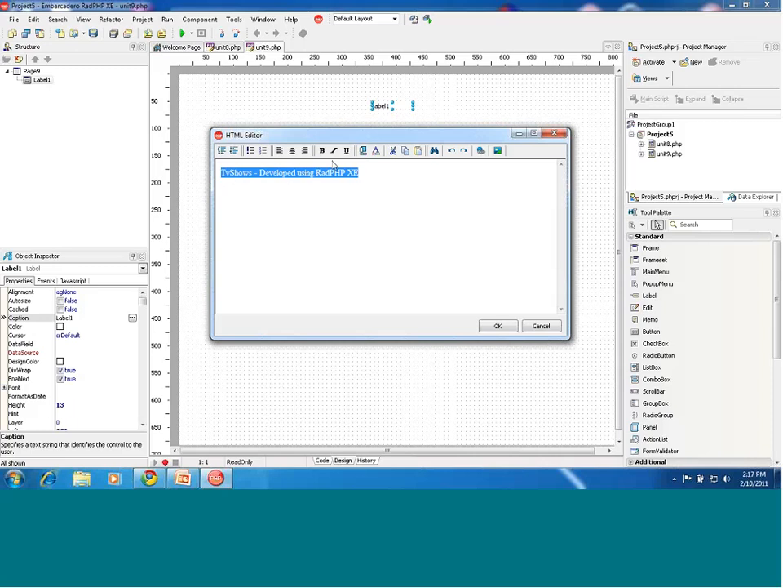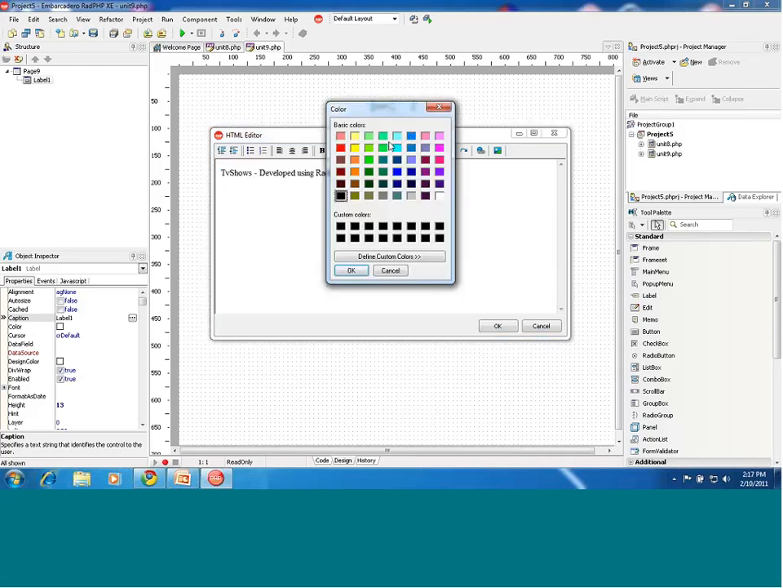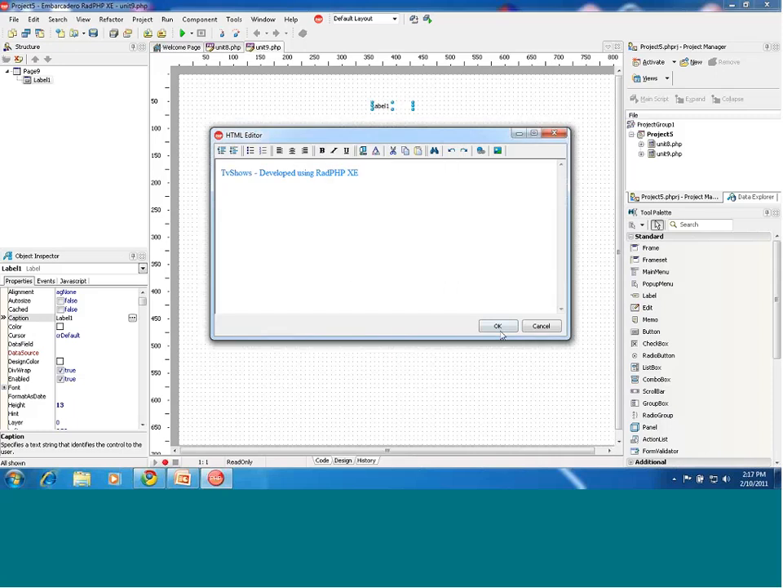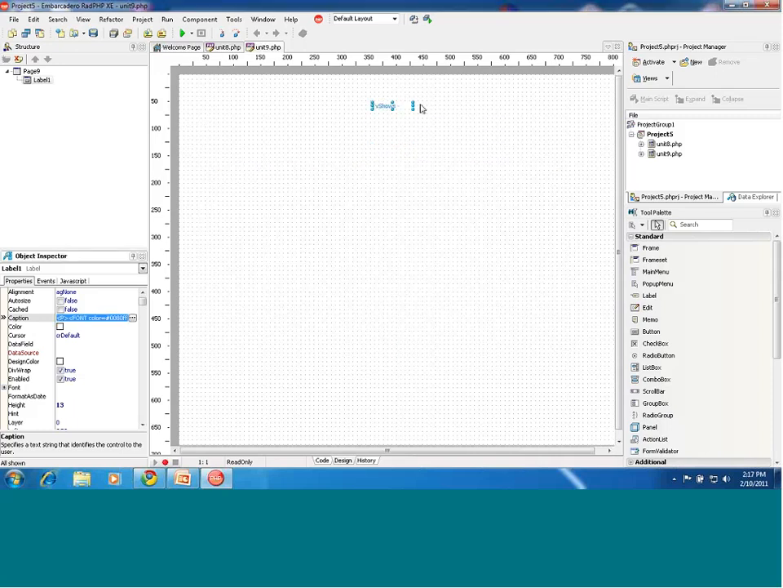It's a full HTML editor, so I can select the text. I can make it bold. I can change its color. I'm going to pick a pretty color here. Say OK. Say OK here. Resize it over here. And then if I go to its properties, I can change its font. Let's say instead of 11 pitch, I'm going to make it 16 pitch. So we have a nice title here.